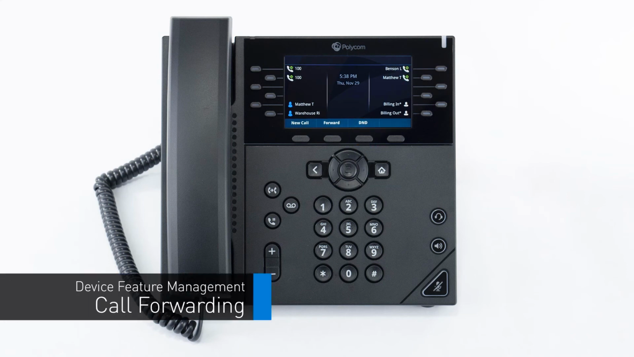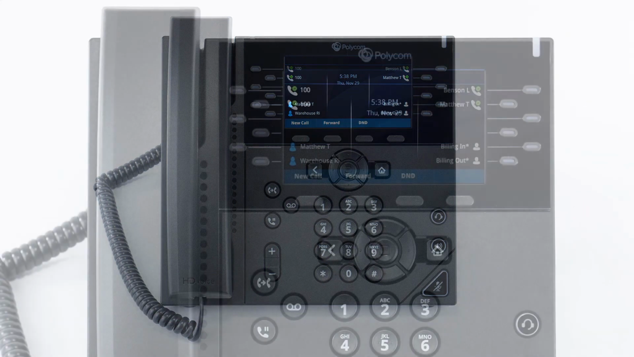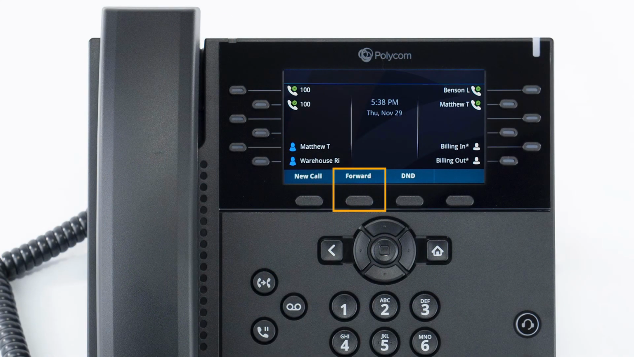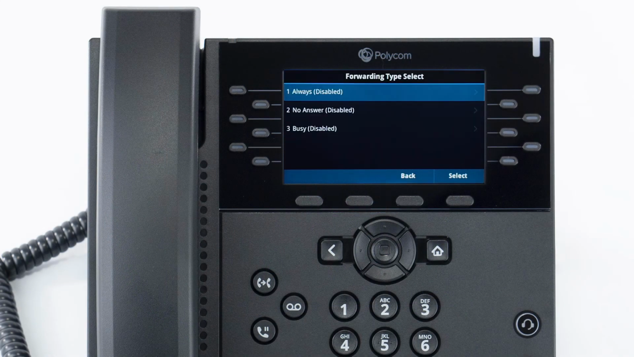You can set call forwarding on your device at any time. Press the Forward soft key to access the forward settings directly. You have 3 forwarding options. Always Forward will immediately forward all calls received to this device to the number you entered.